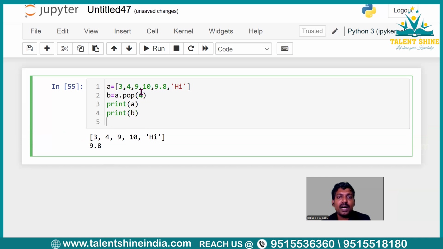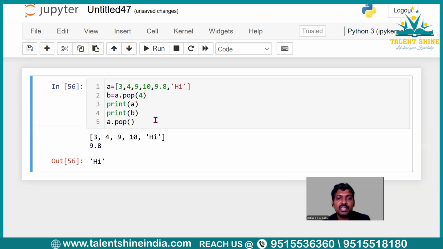Suppose I did not pass any index number to this pop method, what will be the output I will be getting? Now let me write. I'm going to do operations on this updated list, that is A, right? So now in A, we don't have 9.8. Now let me write here A dot pop, and I am not going to pass anything here, right? Now let me execute it. So which element will be removed? So that is high, right?